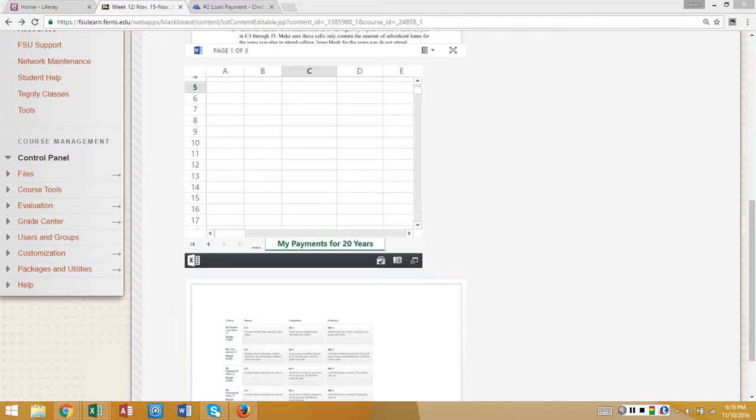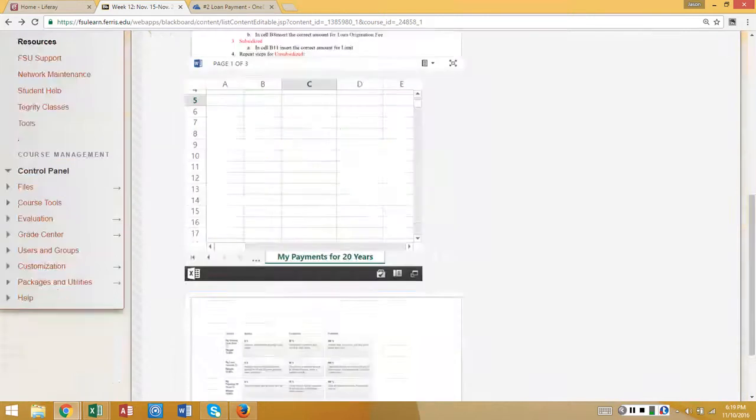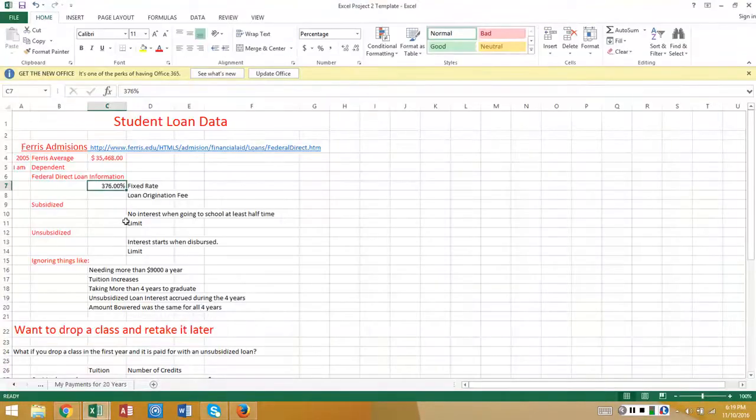First we want to begin by downloading the Excel link that's on your Blackboard in week 2, I believe it is 12. And then you'll pull up the Excel, and then your first instruction is to state if you're independent or dependent. I said I'm dependent.